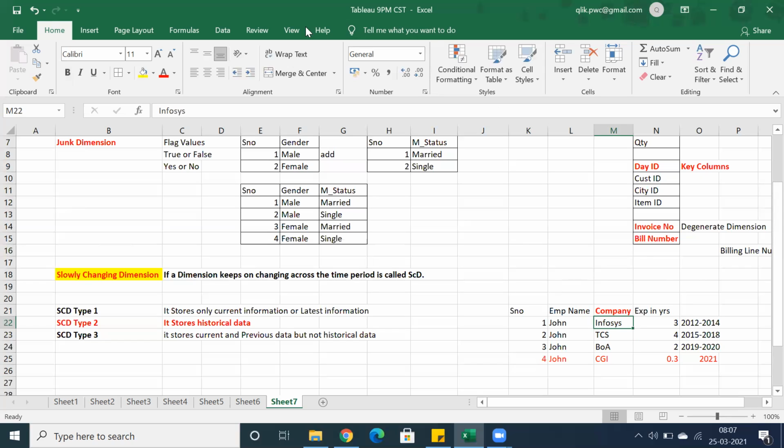Yeah, thank you. So basically it's important. SCD is slowly changing dimension. If a dimension keeps changing across a time period, it is called a slowly changing dimension. Addition of records is different. Let's say you add a new customer or a new employee, that's different. But for John, the status is different, right? For John, which company is he working for? Initially he worked for Infosys, and now he's working for TCS. For the same particular person, you're changing the company. That's the differentiation. That's what slowly changing dimension is.